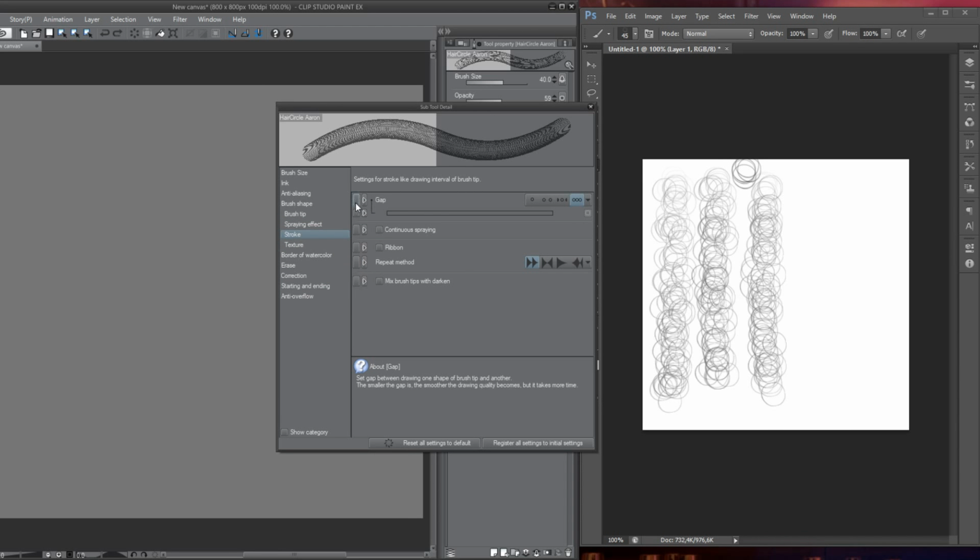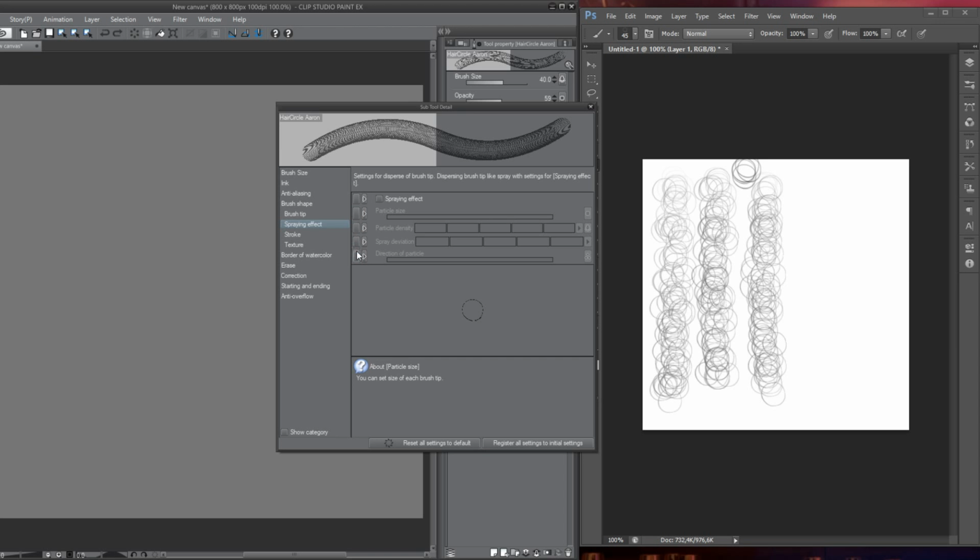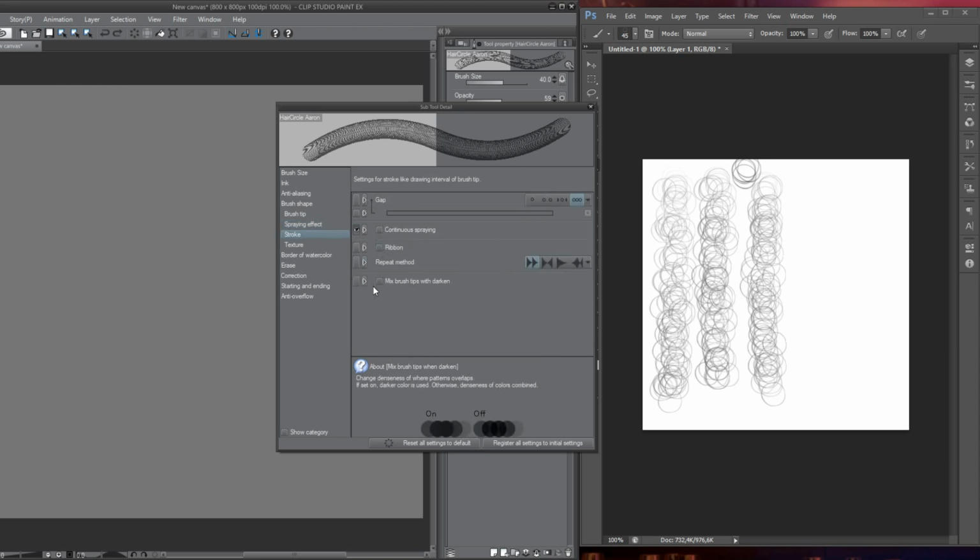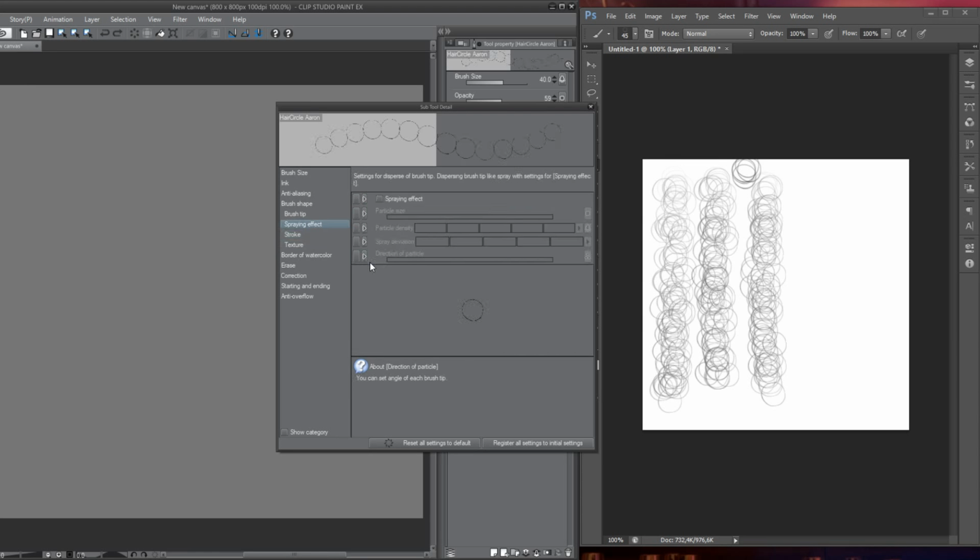I think stroke's gonna be better for this. So gap. Gap is how far away we want it. Okay, I'm gonna remove all of this. So continue spraying. Ribbon? No, not ribbon. Gap. More. No, it's not stroke either. Yeah, it's not gonna be stroke either. So it is gonna have to be spraying effect. So let's see how I can set it up so it deviates from the line.